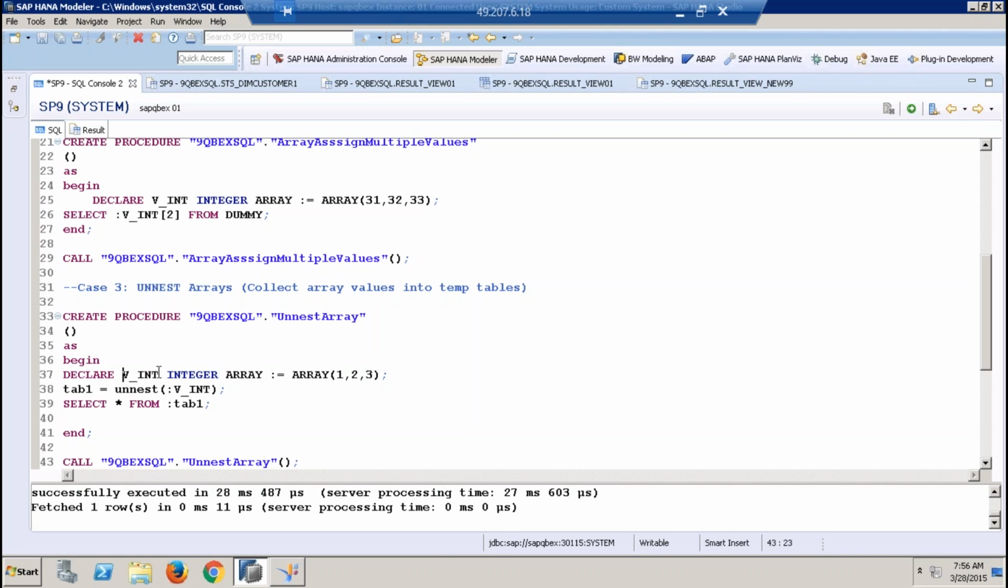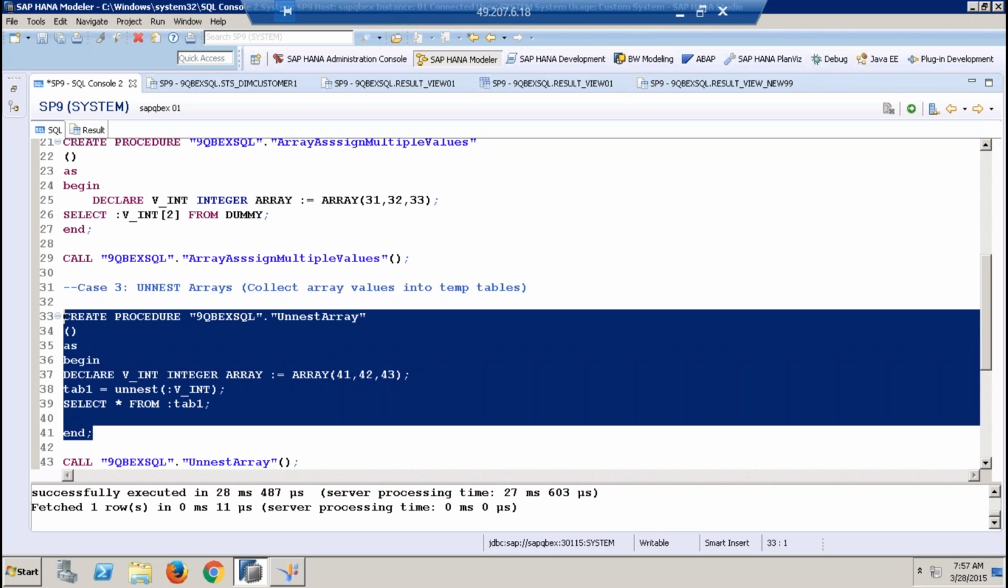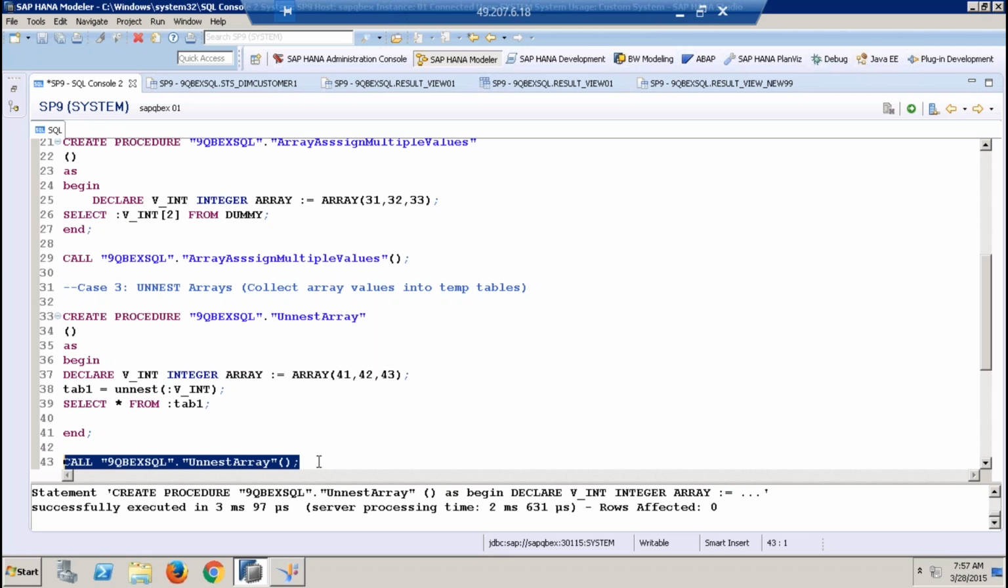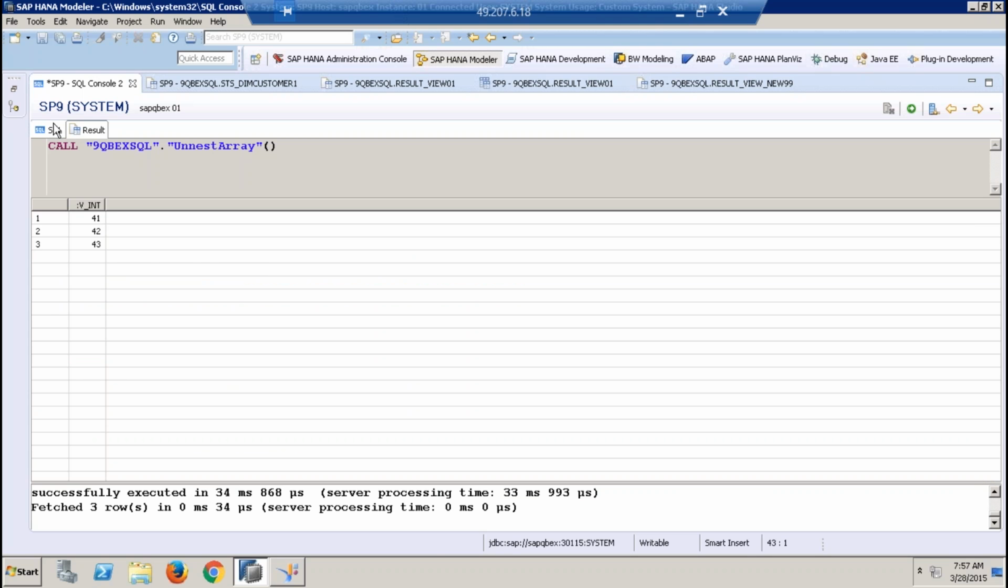Look at this. I've got an array variable declared with values like 41, 42, 43. So I've got an array with some set of values 41, 42, 43. So I'm saying unnest this array and collect the result into table 1. So table 1 would be a temporary table. When I say unnest, I open up the array and collect the results into a temporary table. And I'm saying select star from this table. This is how, by using the unnesting of arrays function, we can collect these array values into a temporary table type. So when I basically run this, it prints all the values of this table, 41, 42, 43.